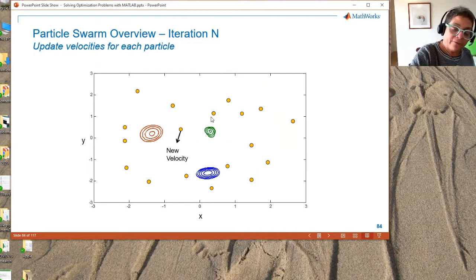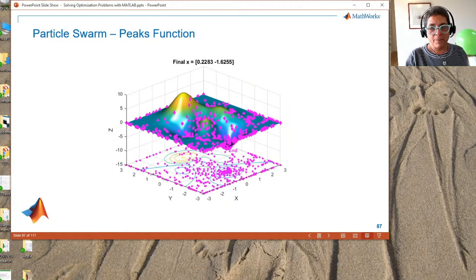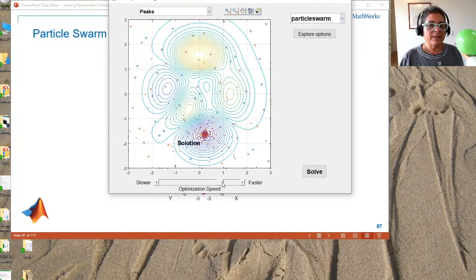And by the way, we do that for everything all at the same time, so they're influencing each other at the same time. And then they end up moving. Their criteria for how much they move is also influenced by the function, how well the function is decreasing as they go. So let's come here and let's choose particle swarm. And I'm going to slow this down so you can really see it.